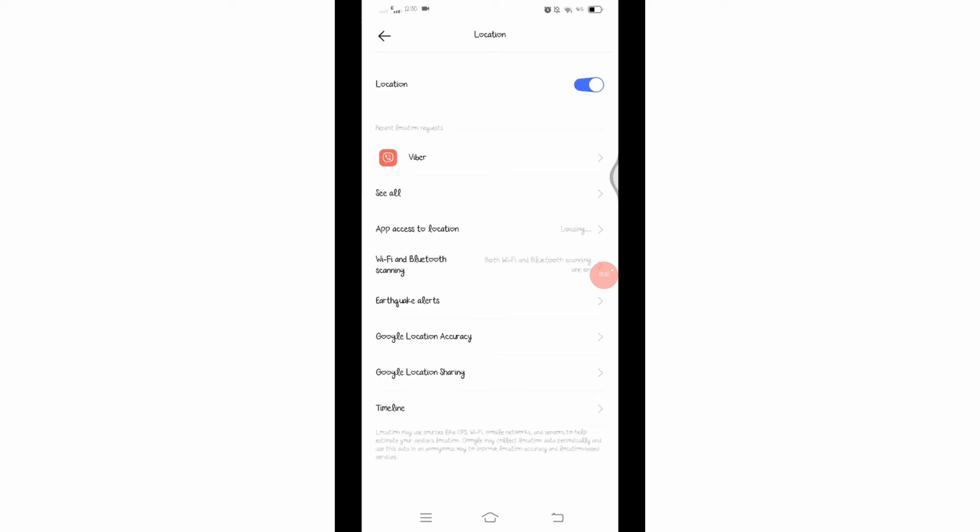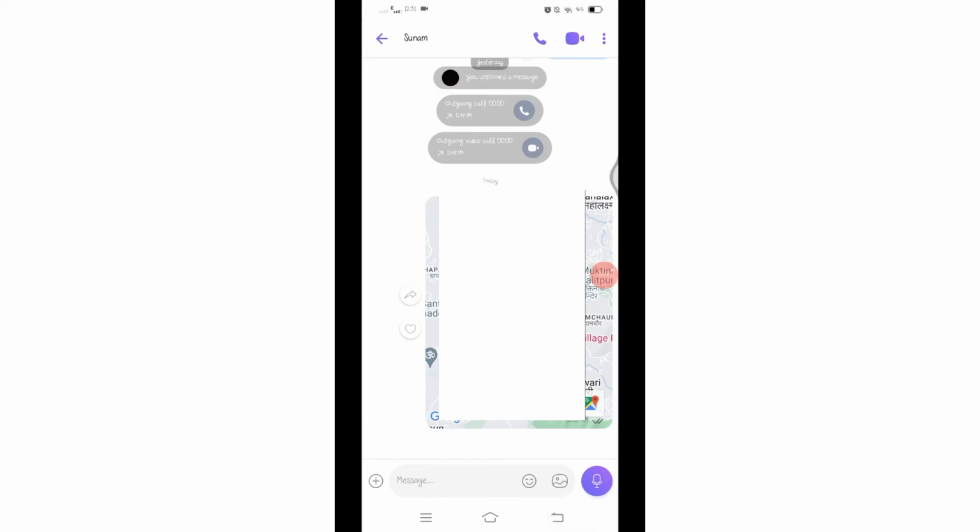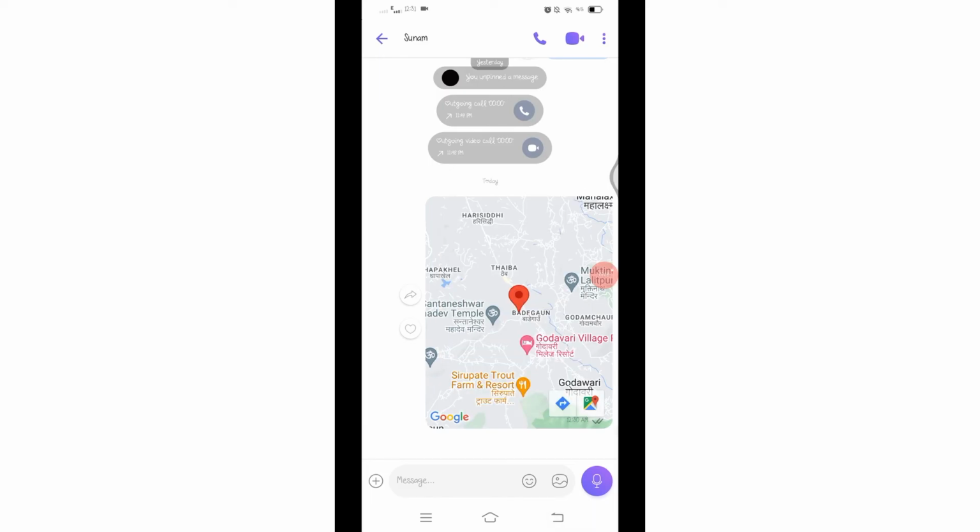Once you turn it on, now come back to the page and Viber will locate your current location on this map. Once you are satisfied with the location, you can click on this arrow button right here or click on this send location button. Once you do so, your location will be shared with this person. Now this person can know your current location. In this way you can share location on Viber.